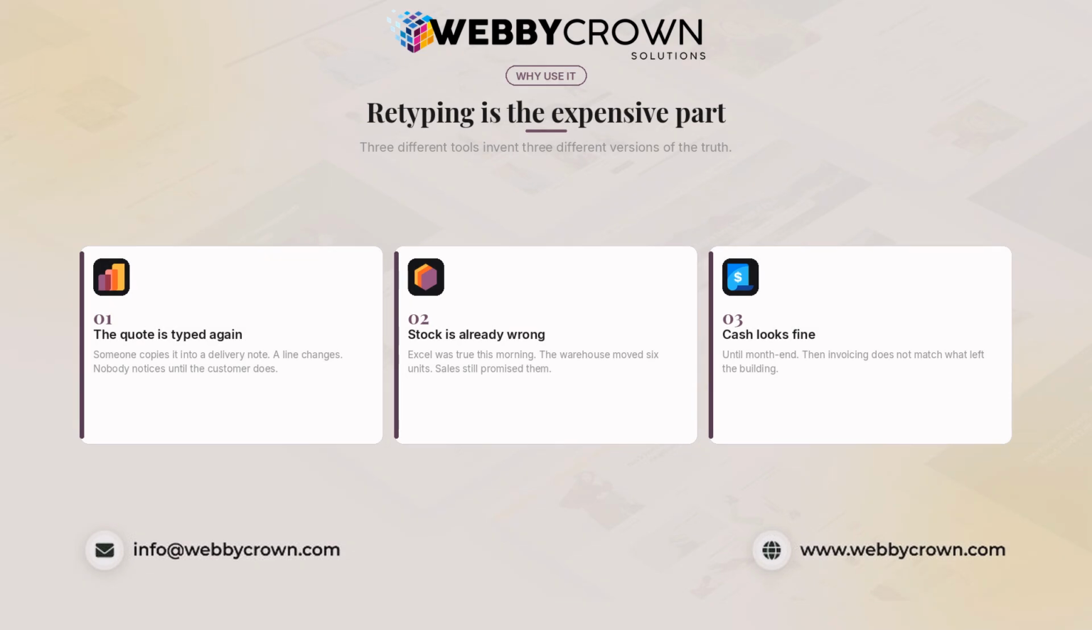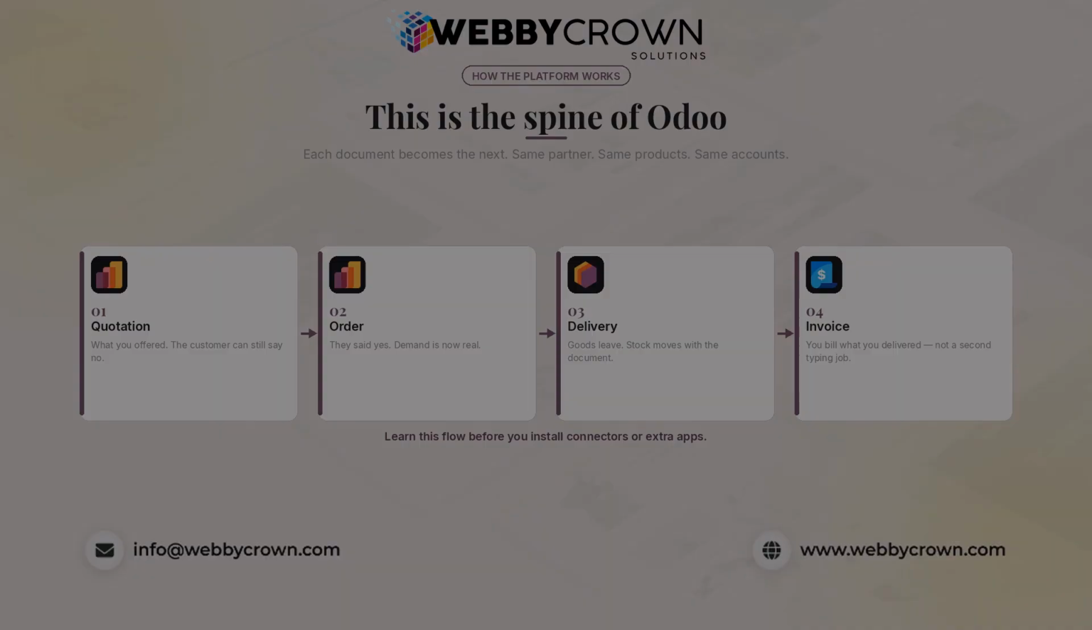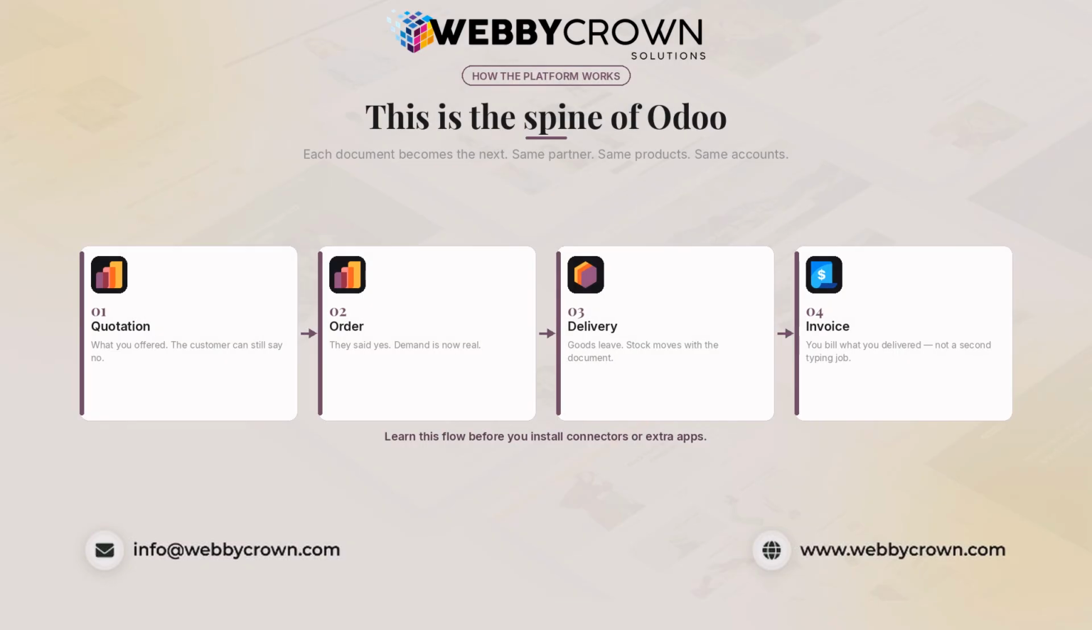Why use it? Because retyping a quote into a delivery and then into an invoice is expensive. Stock is wrong. Cash looks fine until month end. In Odoo, the quotation becomes the order, the order can become a delivery, the delivery can become an invoice. Same partner, same products, same accounts.